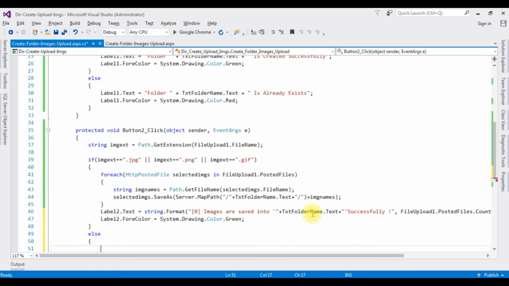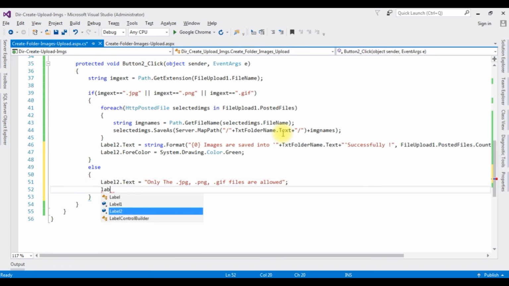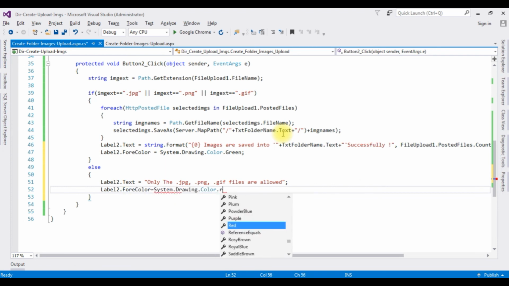And I want to display this message in a green color. Label2.ForeColor is equal to System.Drawing.Color.Green, else Label2.Text is equal to only the .jpg, .png, .gif files are allowed. Label2, I want to display this in a red color. ForeColor is equal to System.Drawing.Color.Red.